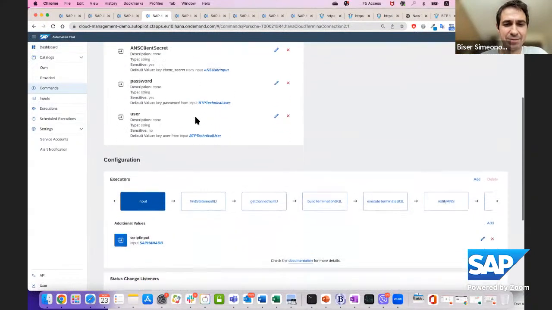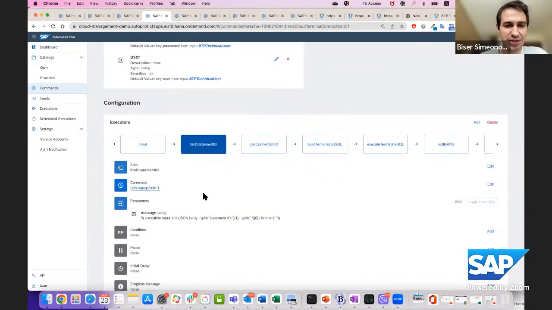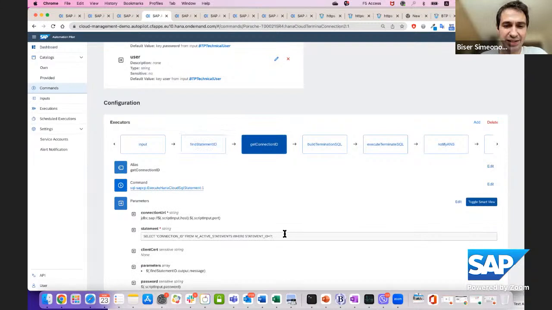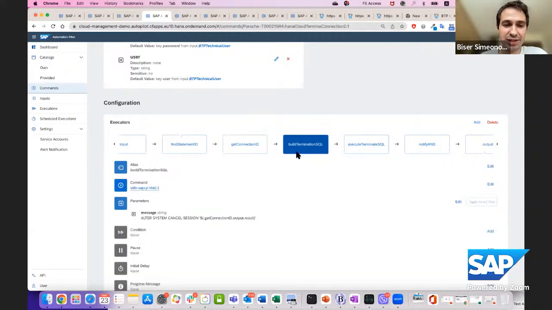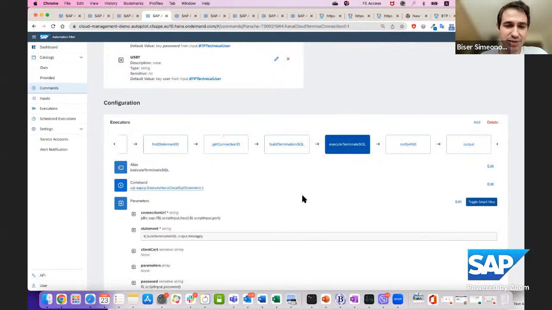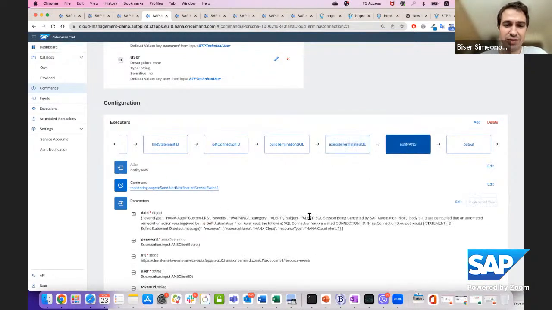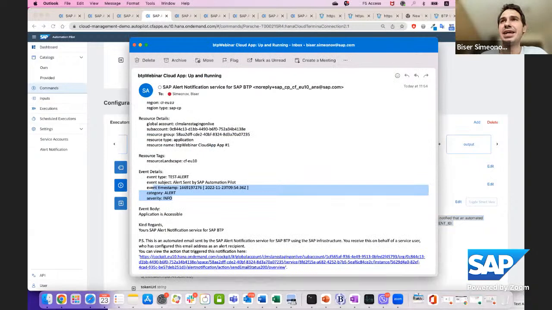So what we say is that we want first to find the statement. Then we get the connection ID out of the statement, because we can execute SQL statements from the active statements where we replace the statement ID. Then once we get the statement ID, we build the termination SQL, we execute the termination SQL command, and then we notify the alert notification service that we have terminated that statement.